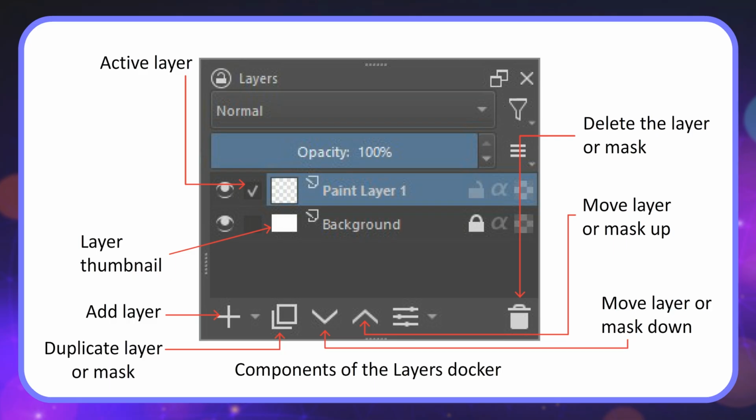Active layer. Layer thumbnail. Add layer. Duplicate layer or mask. Move layer or mask up. Move layer or mask down. Components of the Layers Docker.